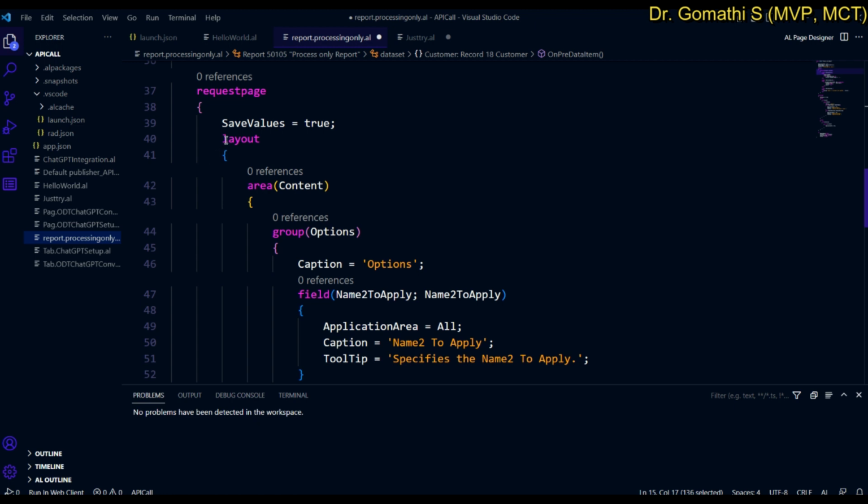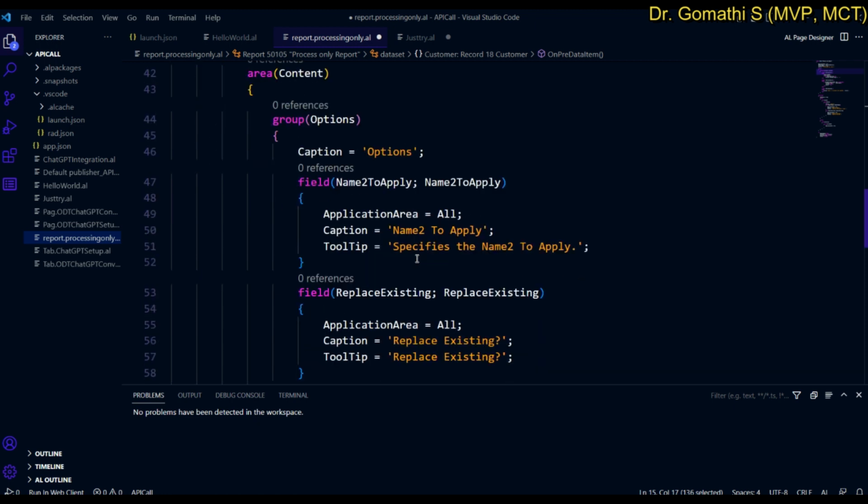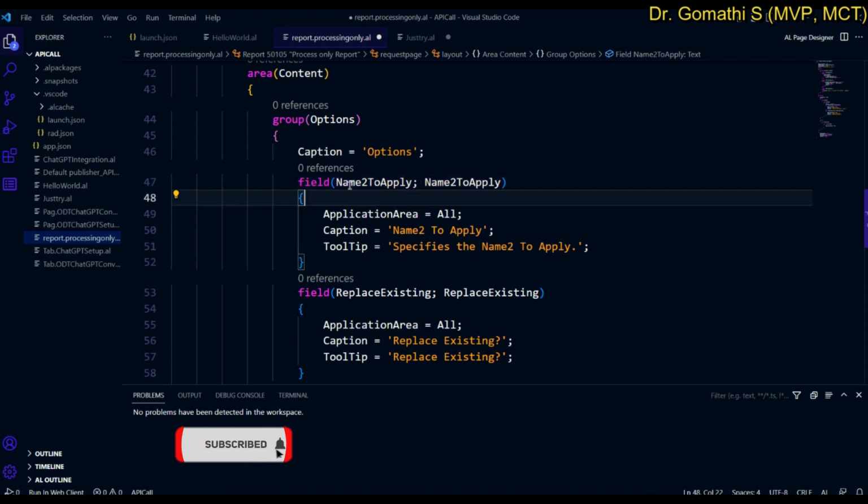And in the request page you can see that I have written a request page where it will ask you for the field, that is, which name you want to change. For example, if I want to add my name in Name 2 by default for all the customers, you can add that. If you want to add a company name, you can add that. This is a sample example already given in Microsoft Learn.